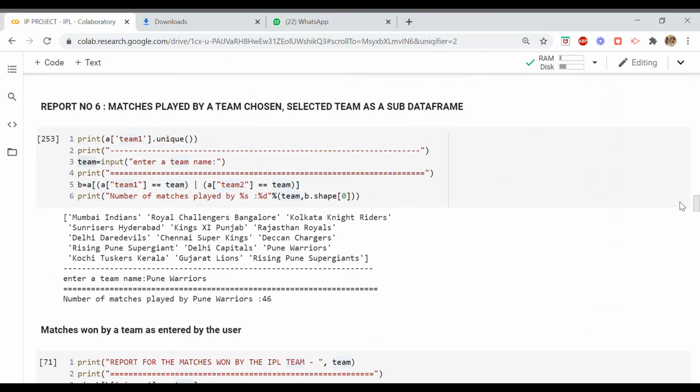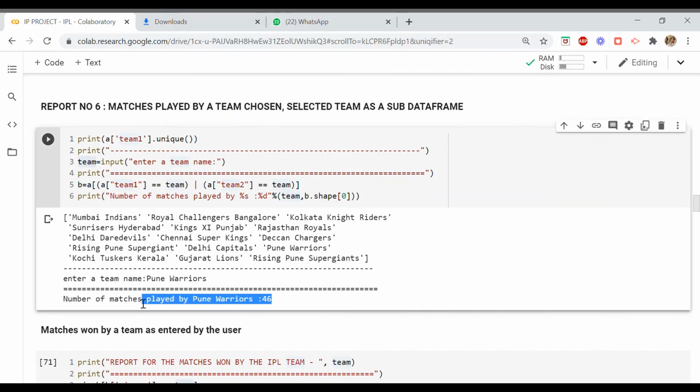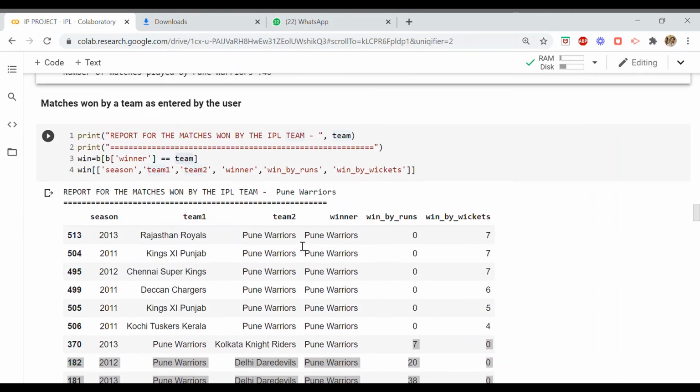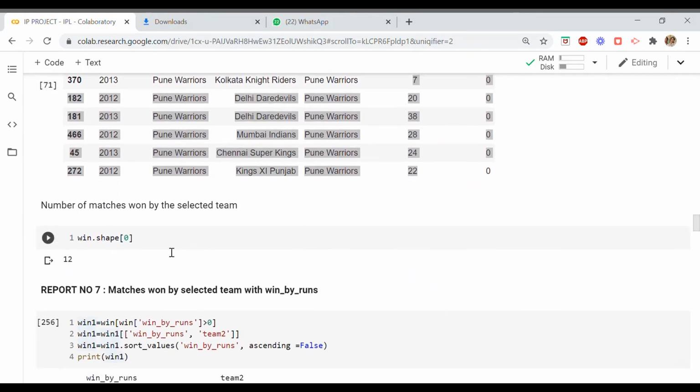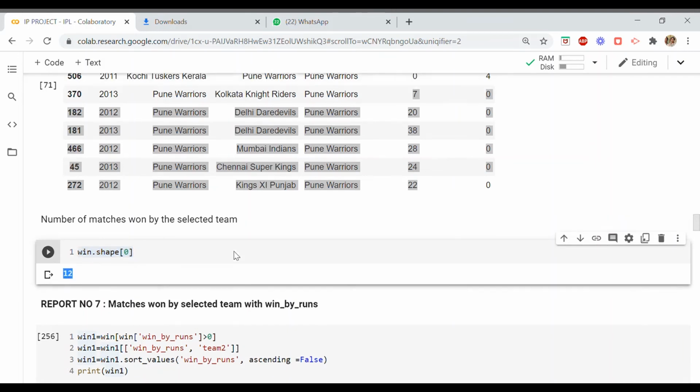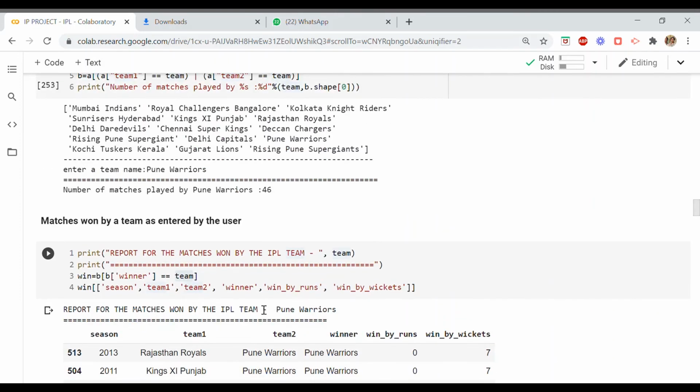This one, you see here, we had already found this value. Number of matches won was 46. This was taken out with the help of this command. Now, these were the total matches played by Pune Warriors. Out of these total matches, the number of matches won by Pune Warriors was taken out by this command. So, the number of matches won is 12. Number of total matches were 46, and obviously I can find out number of matches lost is 46 minus 12.